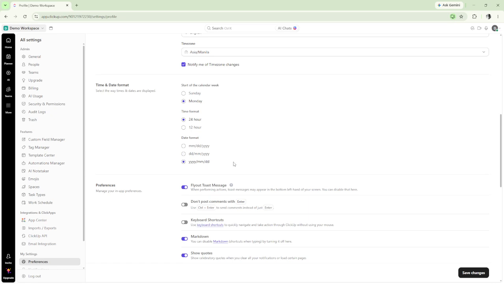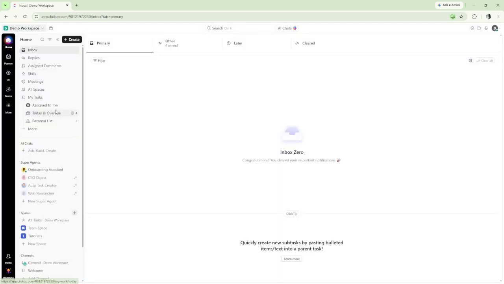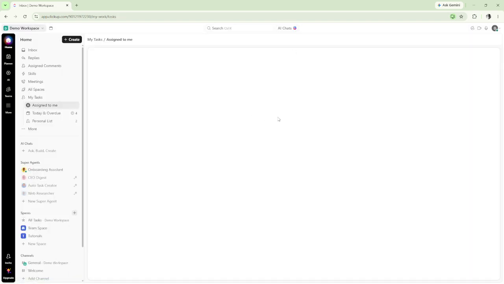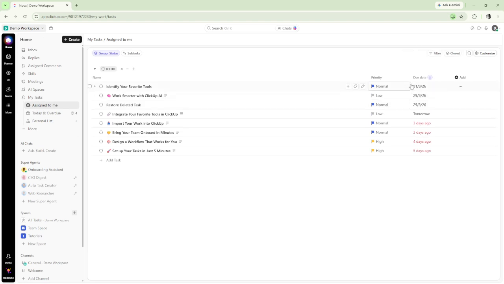Once you've made your selections, click on Save Changes. This is important, because your new preferences won't be applied until you save them. After saving, the new changes should reflect in your ClickUp workspace. You should now see your updated time and date display based on the options you selected. If you don't notice the changes right away, give the page a moment to refresh or navigate to another area of ClickUp and back again.